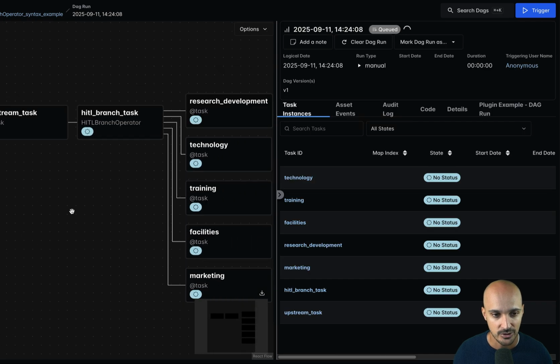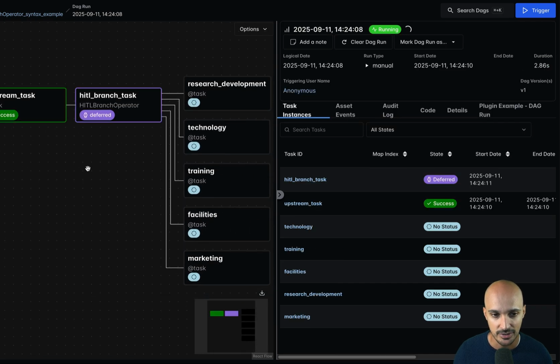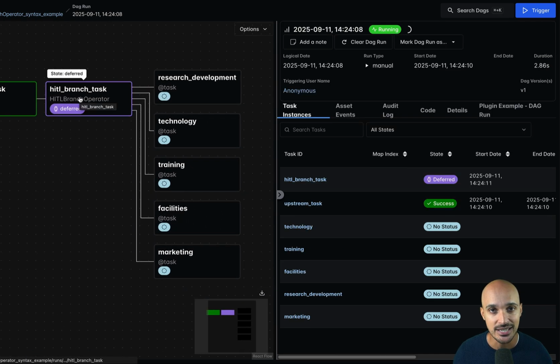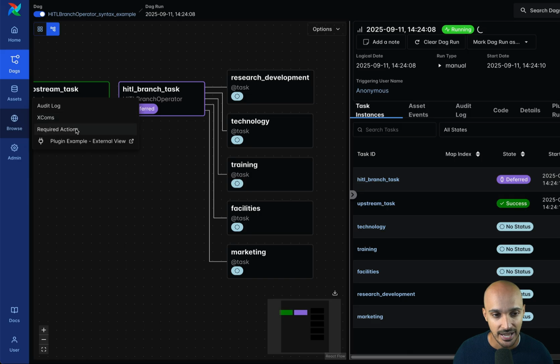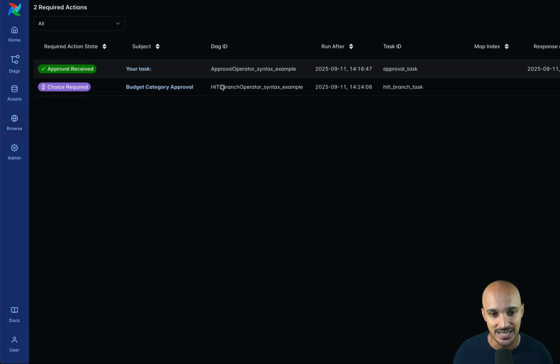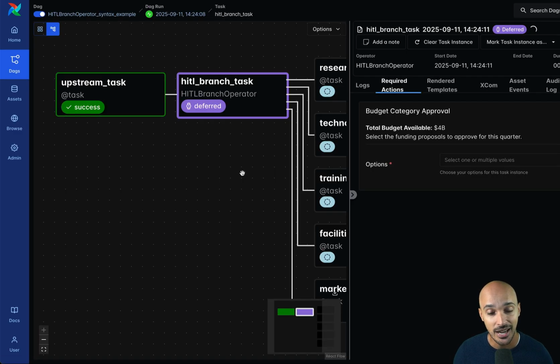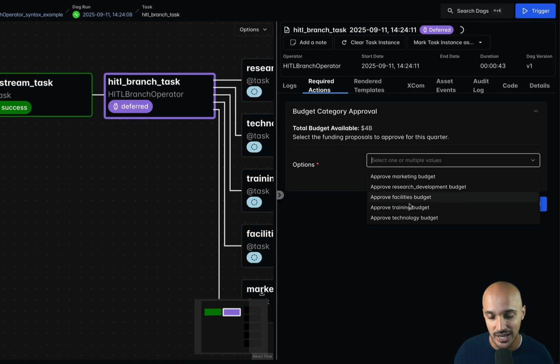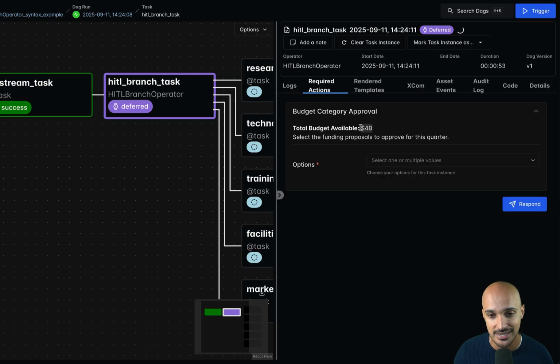Okay, so now the first task is gonna run, and now this one is waiting for my input. One thing that you can do is, instead of clicking on that task, you can go to Browse and then Required Actions, and you see here that this one is waiting for a choice. So let's click on that task, and then from there, I can choose which task I want to execute next based on the value that I can see right here.